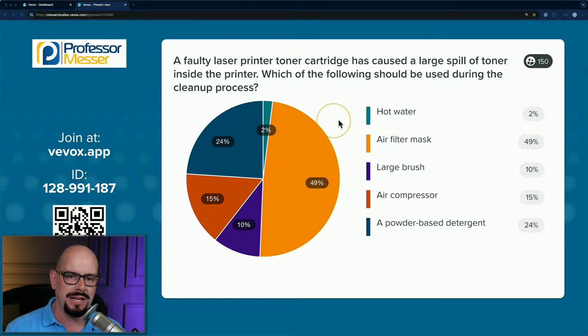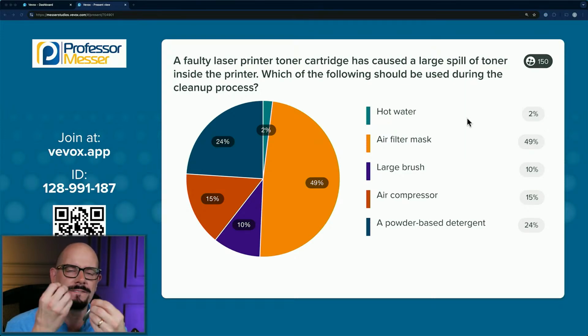That goes back to the 2% up top that said hot water. You don't want to use hot water. You would think hot water is exactly what you want to use, but the toner is designed to melt at a certain temperature. So by using hot water, you are effectively melting the toner that you're trying to wipe off. You're making it worse. Keep the water cold and keep the toner in its granular form, which still is going to be a mess, by the way. It's still going to be awful whenever you work with it. So keep it in that very fine dust form, which is what toner is.